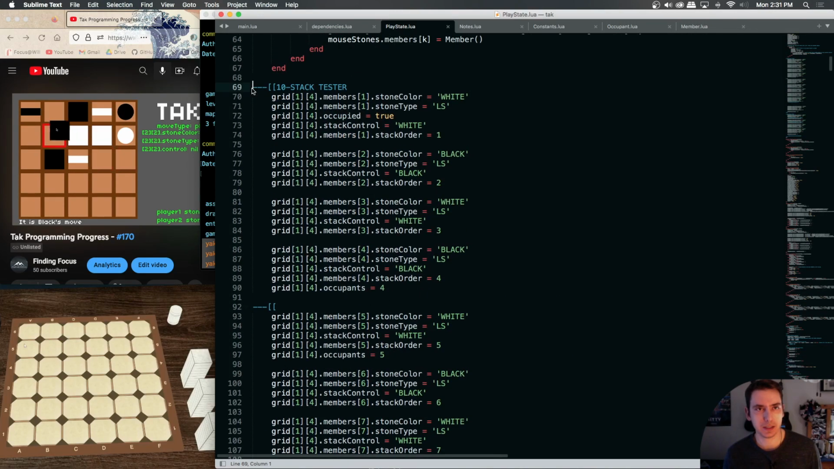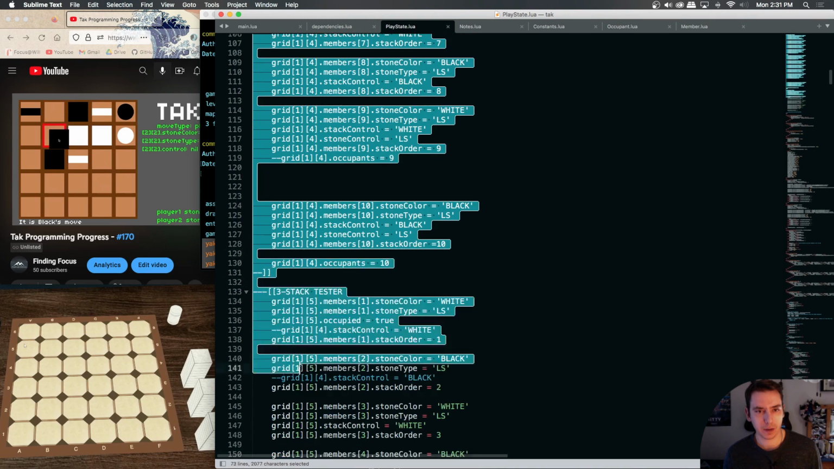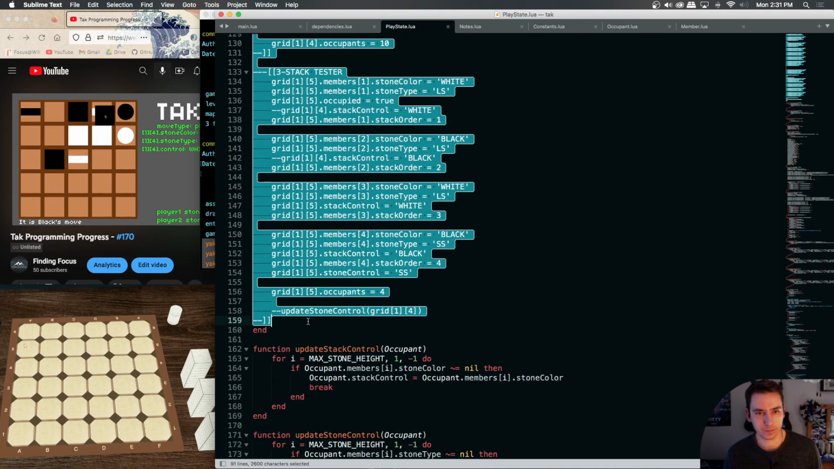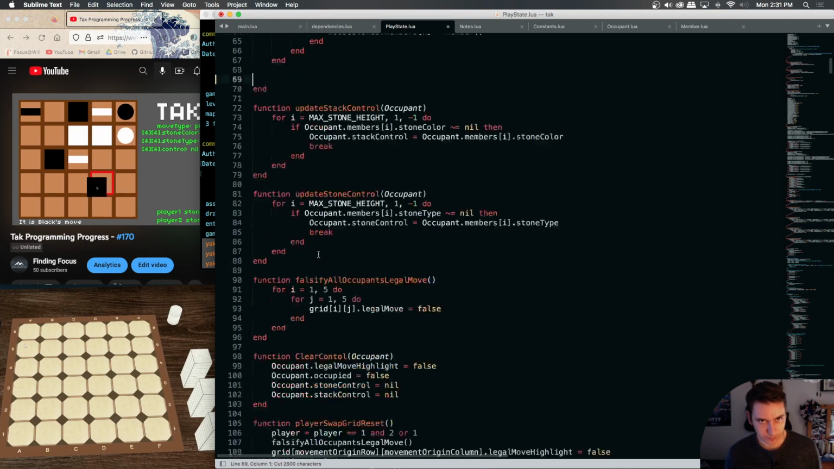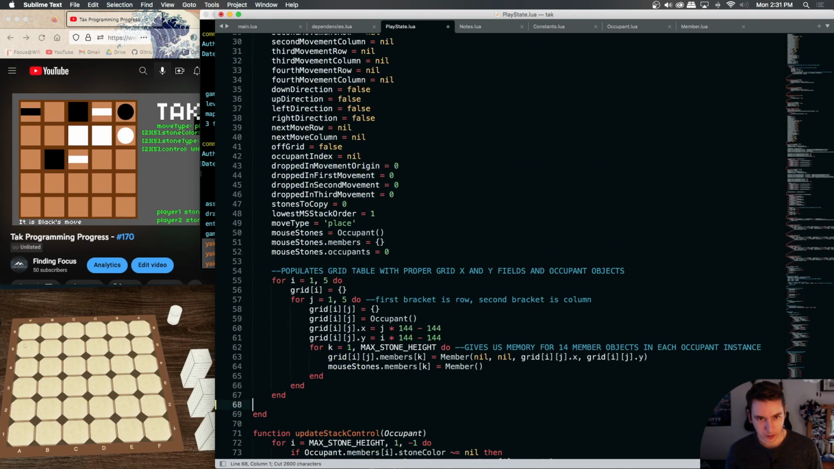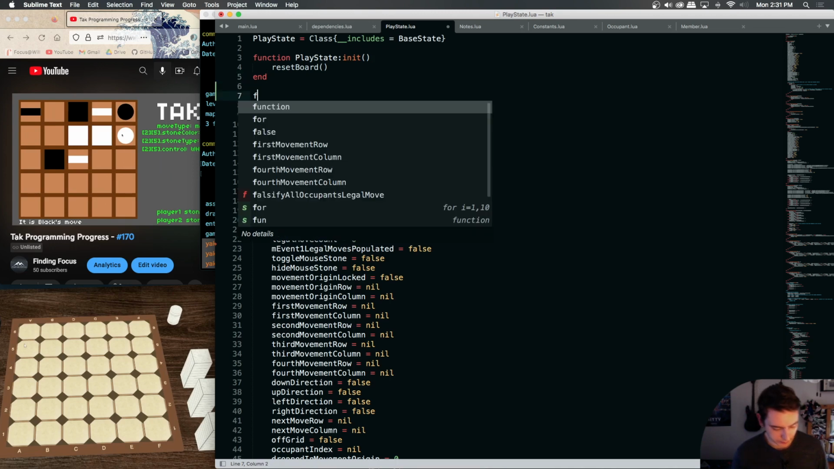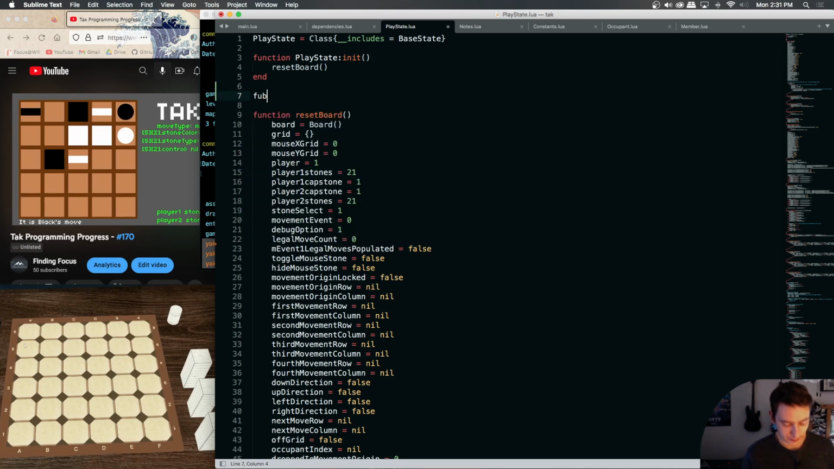I'm going to take these testers out of our reset function, and actually give us a function before our reset that is called tester populate or something like that.